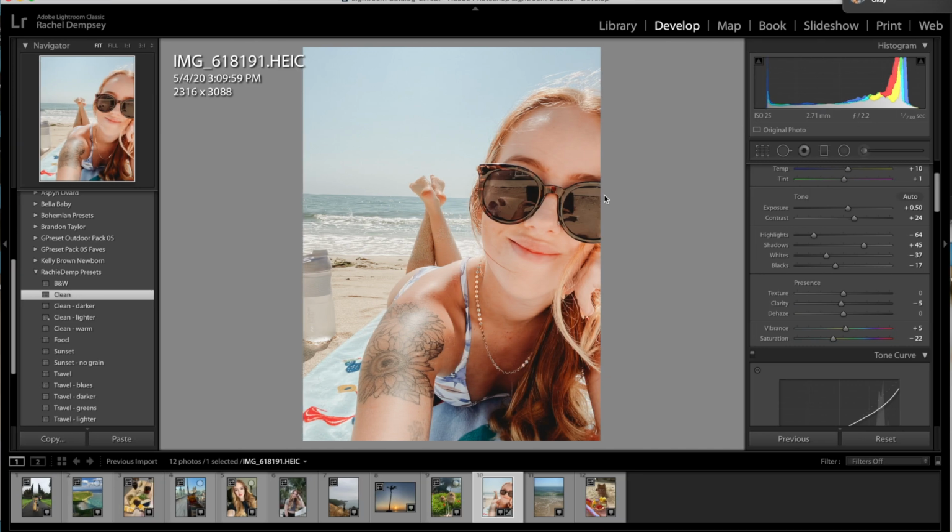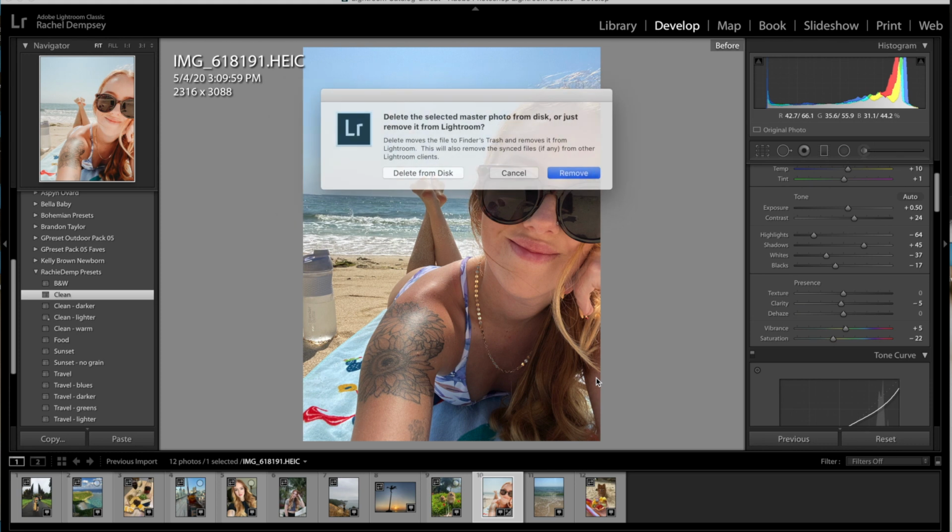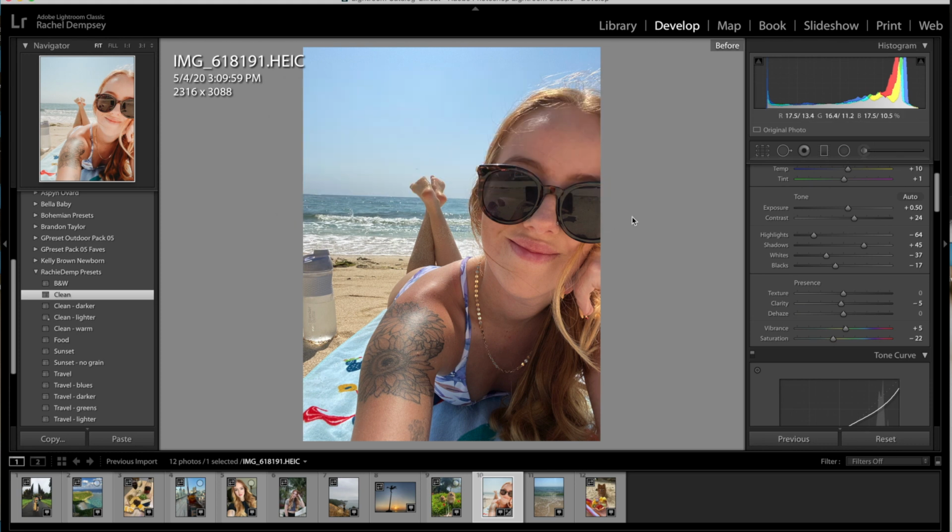Okay, so the first thing I'm gonna do is go in here, and you're gonna have your Rachy Dent presets. If you don't know how to import them, there are so many tutorials on YouTube on how to import presets on both your desktop and your phone. I'm going to start off, I'm gonna go down the line right here of all the presets. I'm gonna go in order. Except for the black and white, I'll get there. So we're gonna start with clean.